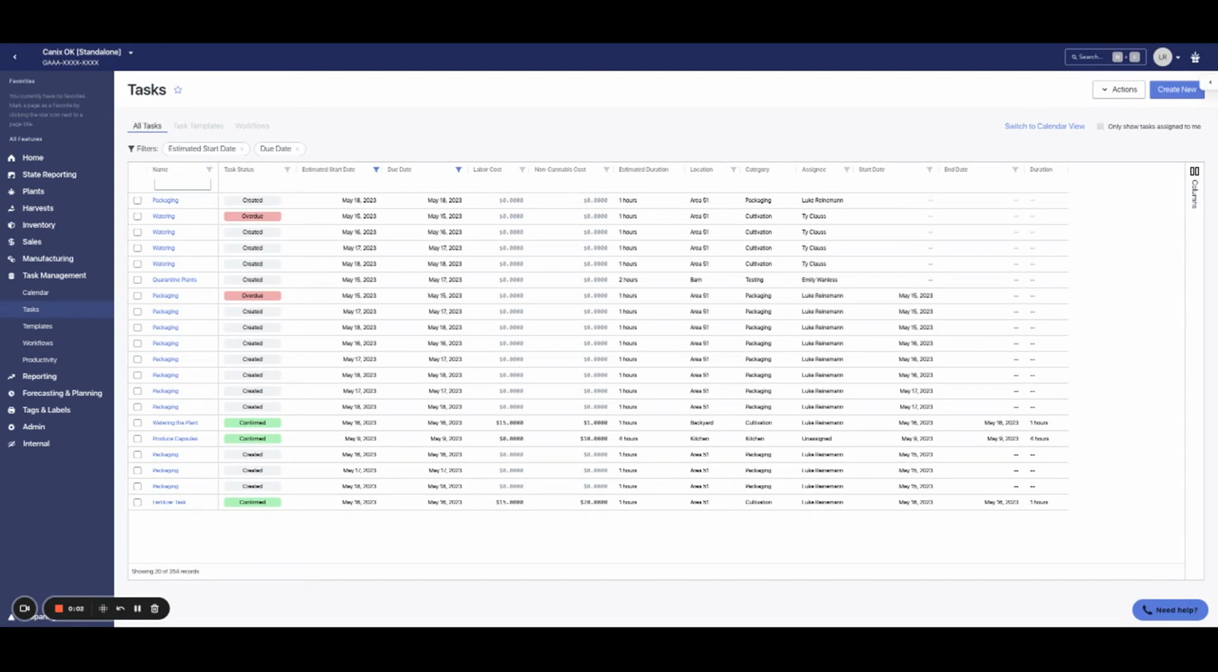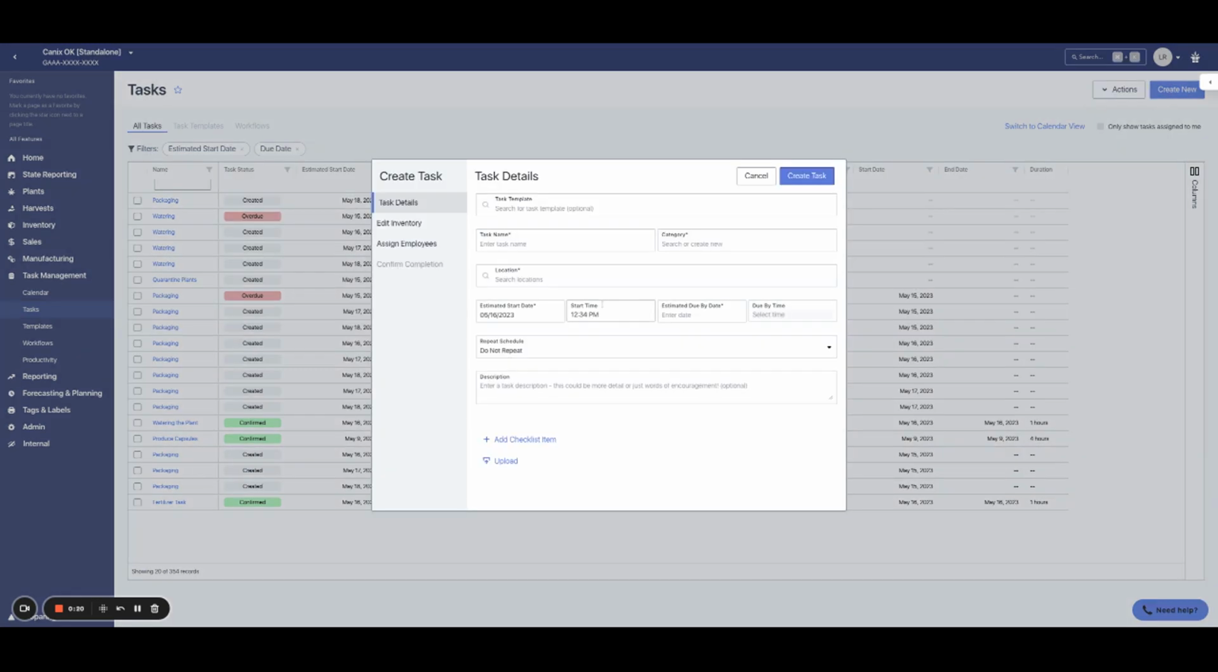The tasks table provides a different view into the current tasks we have created for our facility. Here, we can see the status of our tasks, so we can see tasks that have been created, tasks that are overdue, or tasks that have been completed and confirmed. Creating new tasks is easy. We can go to Create New and quickly pull up the Create Task modal.